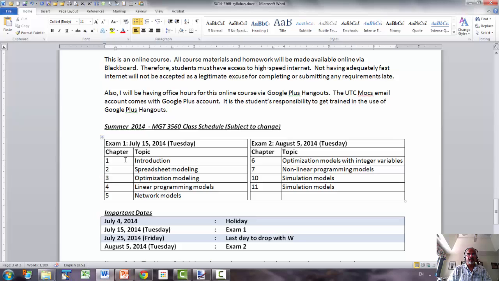Okay, here are the topics I'll be covering. So chapter 1 is a very small chapter. Chapter 2 is spreadsheet modeling, optimization modeling in 3. Chapter 4 is more advanced linear programming models. Chapter 5 is network models. So all of these are kind of similar topics. And then in the second half of the semester, I'll be covering integer variables and 0-1 variables, nonlinear programming, and then simulation models, Monte Carlo simulation. So these are the topics that we will be covering.